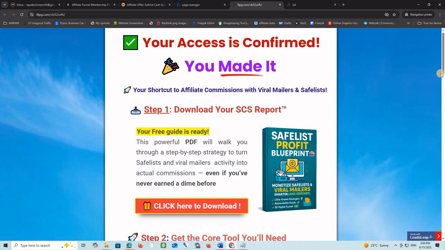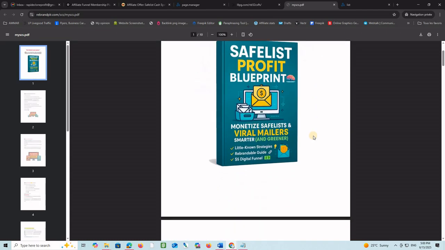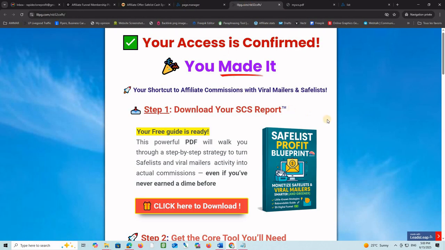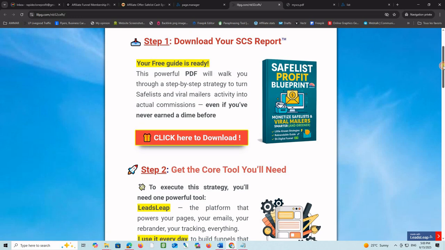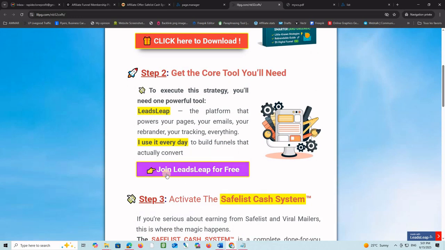So when your future subscribers opt in and verify their email address, they will be sent automatically to this page here where they can click this button and download their PDF, which will have inside of it your affiliate links for the Safelist cache system and three most or favorite safe lists that you will be adding yourself. So yeah, this is the delivery page, and of course if you scroll down you will be able to stick your affiliate link right here for LeadsLeap, so you can generate recurrent affiliate commissions.